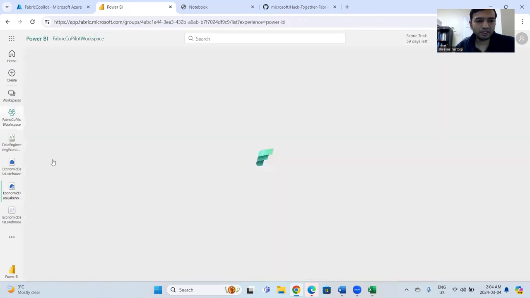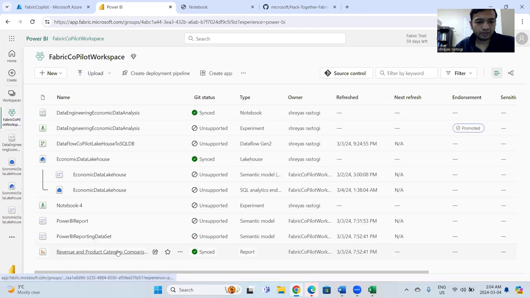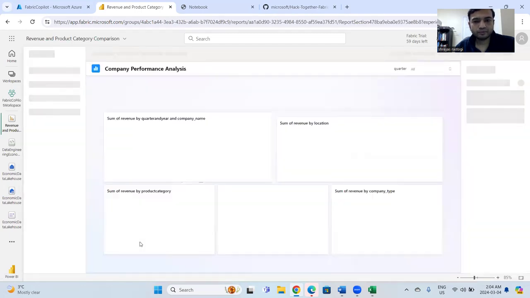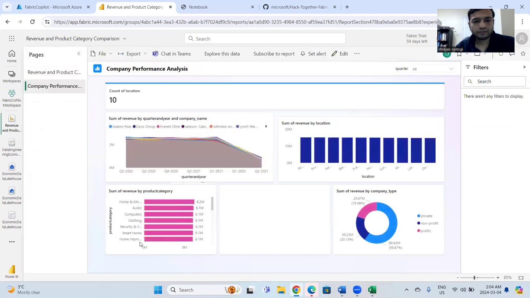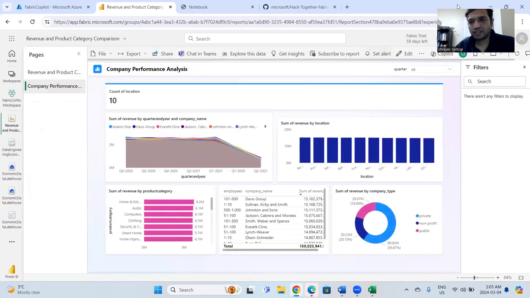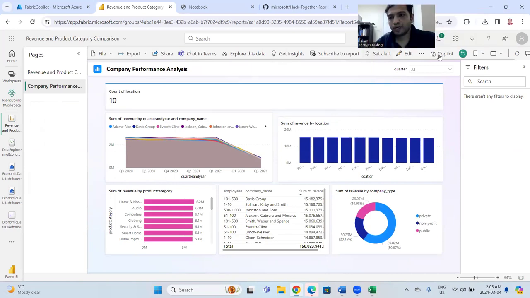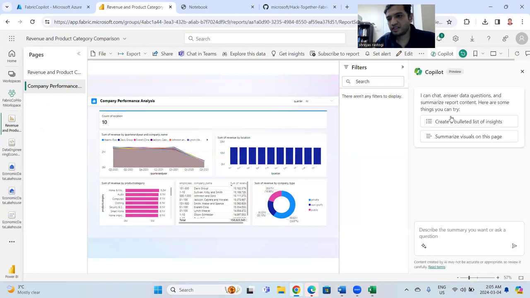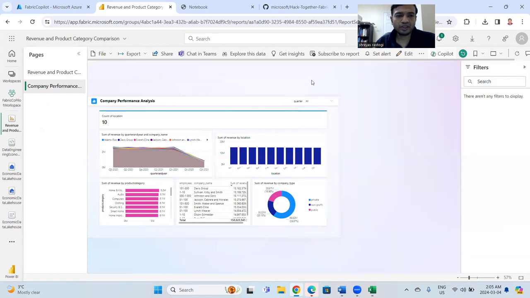So if I go to my workspace, this is the revenue and product category comparison report that we have built. So again, if you see here, we have the Copilot prompt here. When we click there, it's saying create a summary visual, but initially it gives suggestions like, suggest the insights from this data and something like that. So now we use this.